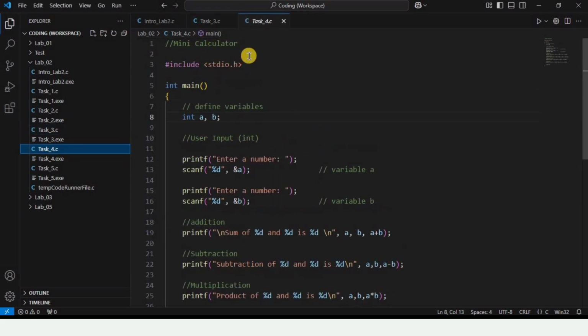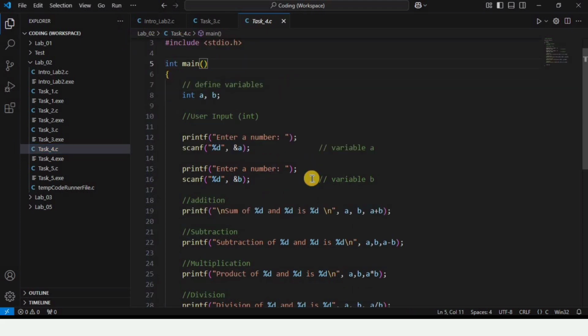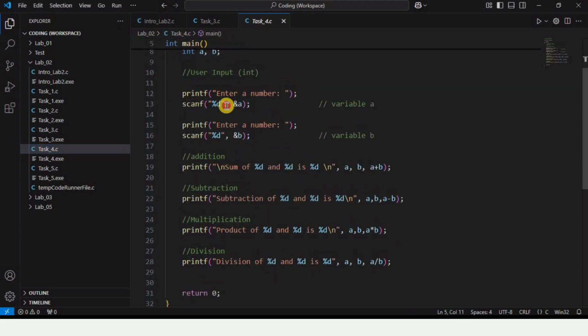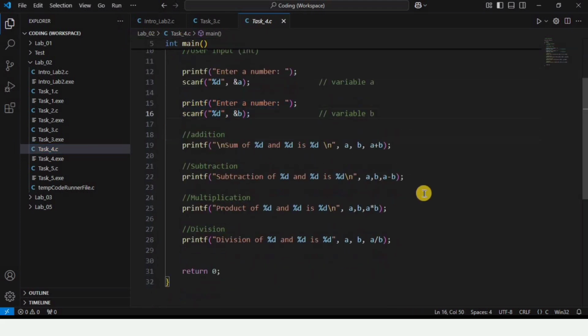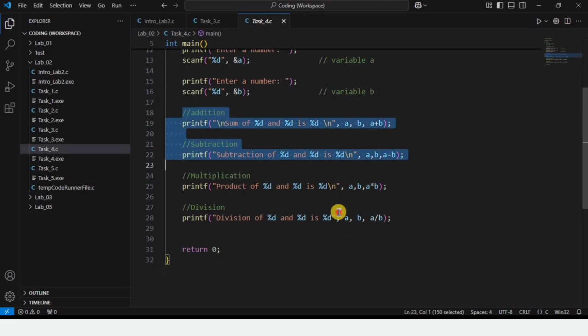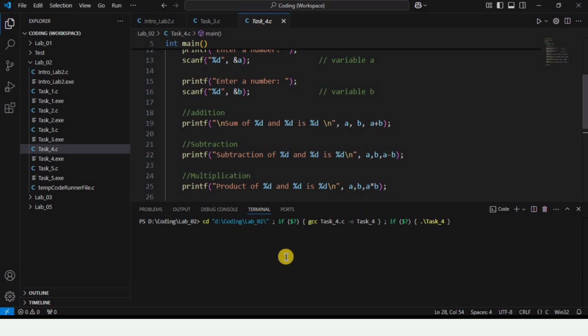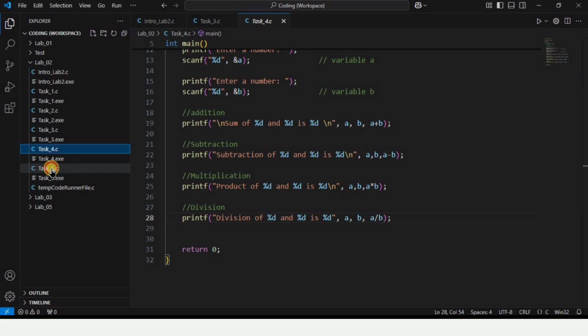And this is another task in which we will be writing the code for a mini calculator. We will be writing the code so that the user can enter two numbers, and then addition, subtraction, multiplication and division will be performed. So let's run this code, and as you can see, the code is asking us to enter a number. So I have entered a number and entered another one, and here is the sum, subtraction, product and division in the terminal.